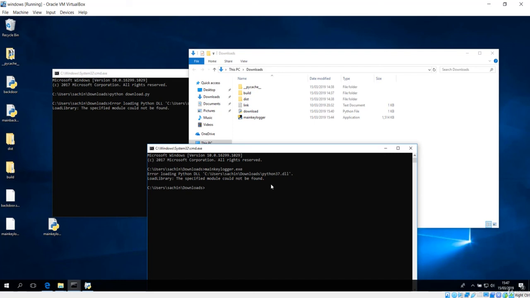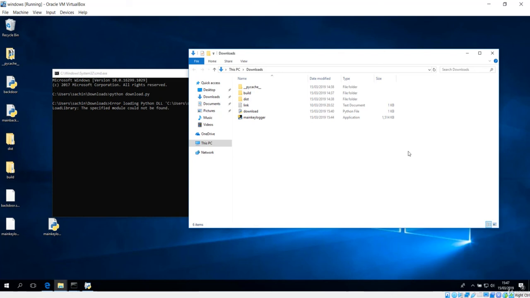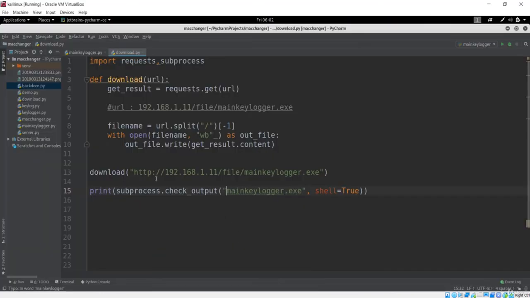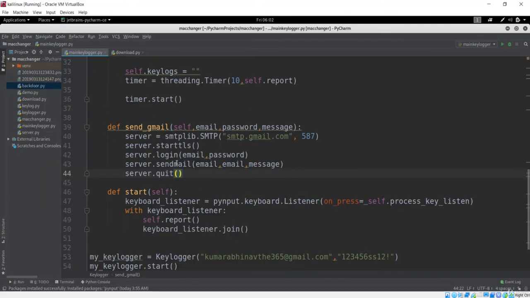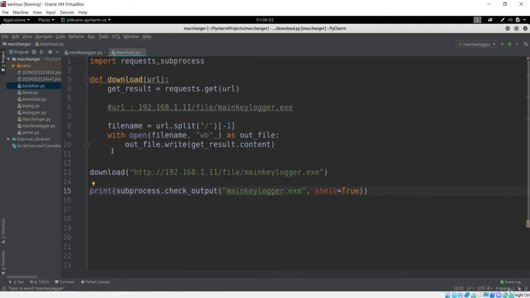But you can see that we don't have that python37.dll file which is going to load the library. So you can use the check output method in order to simply work with that. Basically, you can send this through the mail. Instead of just having this send Gmail over here, you can type that method that defines the send mail, capture that result, and send that result to the Gmail. So we can do that. Before that you have to get the SMTP server and everything again.